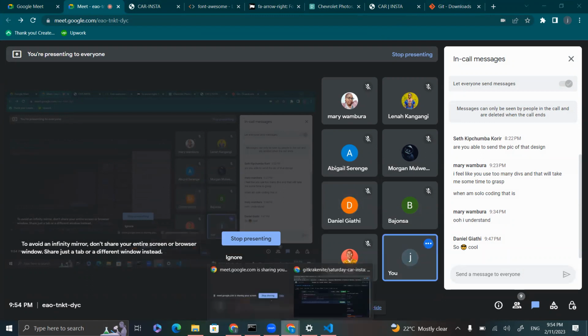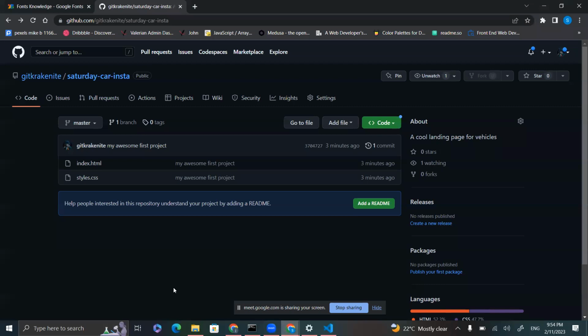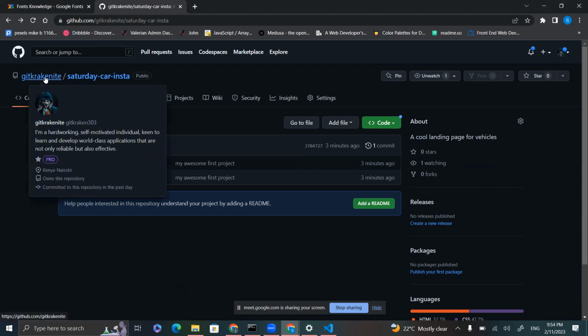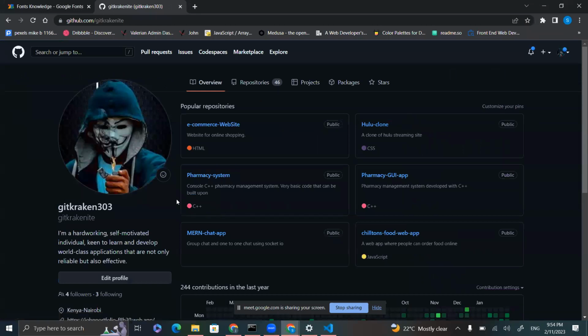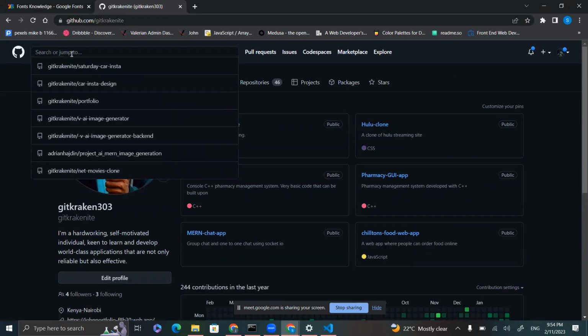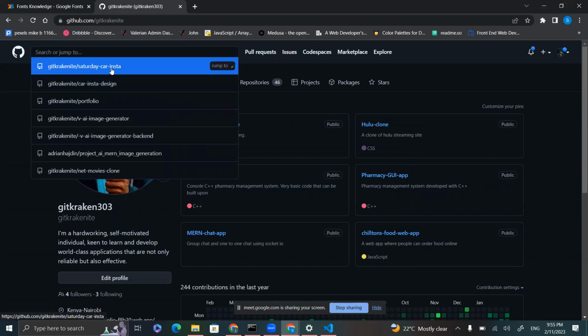Okay, so I hope you have understood how you pushed our code to GitHub, right? Probably looking at your GitHub, you'll have this, this is your portfolio. So you remember what you called your app when you were creating a new repository. I called it Saturday Ka Insta, right?